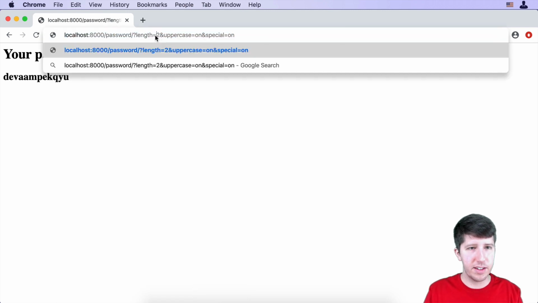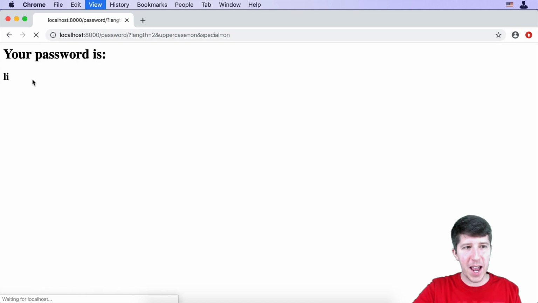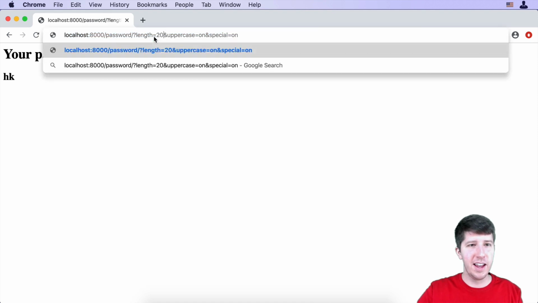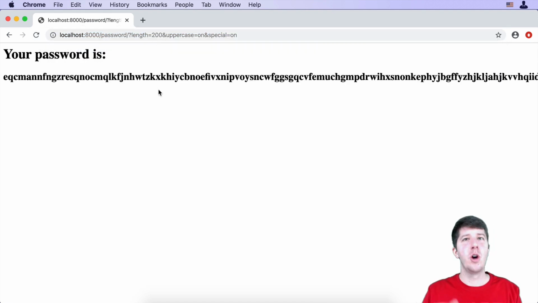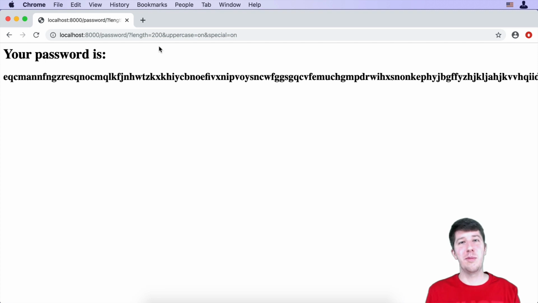So for example, if length is only 2 and I hit enter here, it's only a 2-long password. Look at that. But we can get really fun here. If I change this to like 200 and enter that, we get a 200 character long password. So this is what I said about, if you know how to edit these things inside of a URL, you can do some great things on people's websites.